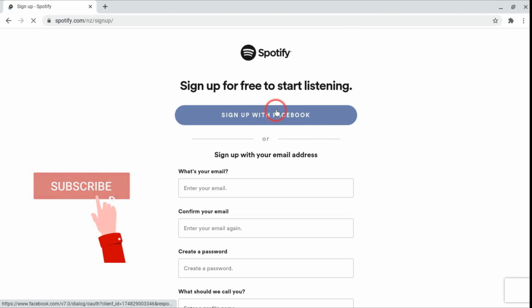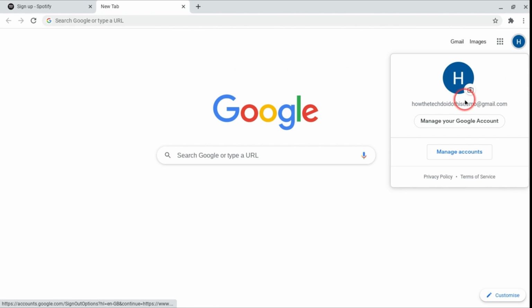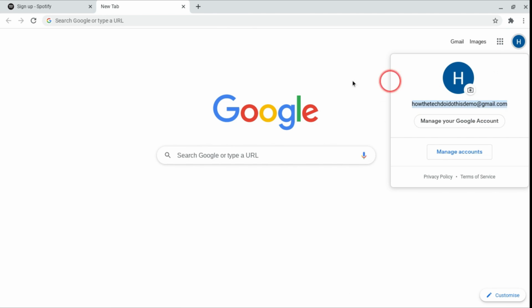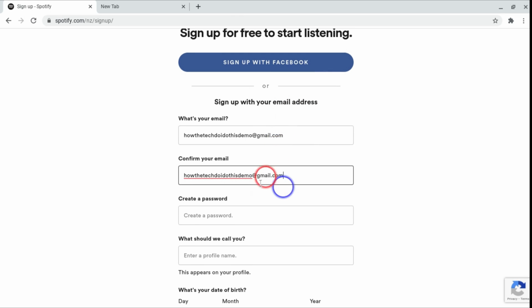Then there is an option to sign up with Facebook if you have a Facebook account, but we're just going to do it the other way. So if you've forgotten your email and you're on Chrome, you can open a new tab and find your email right there and copy it. Go to Spotify and paste it. Then paste it again because you need to confirm.